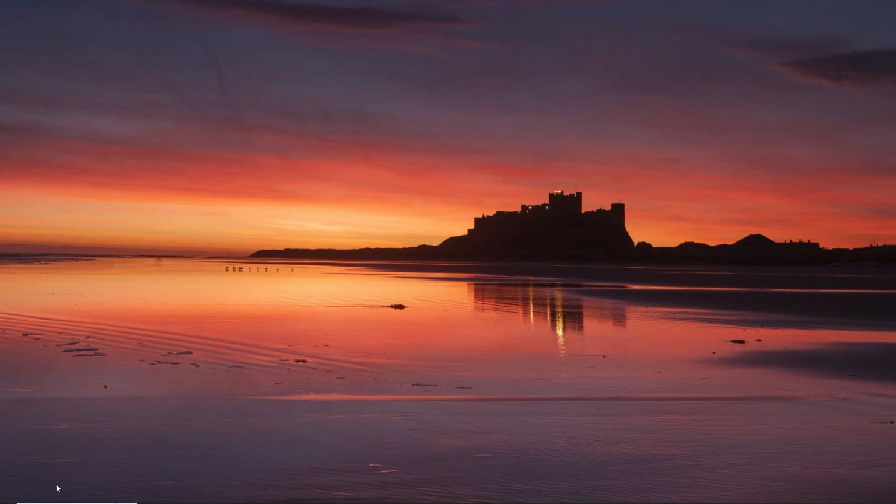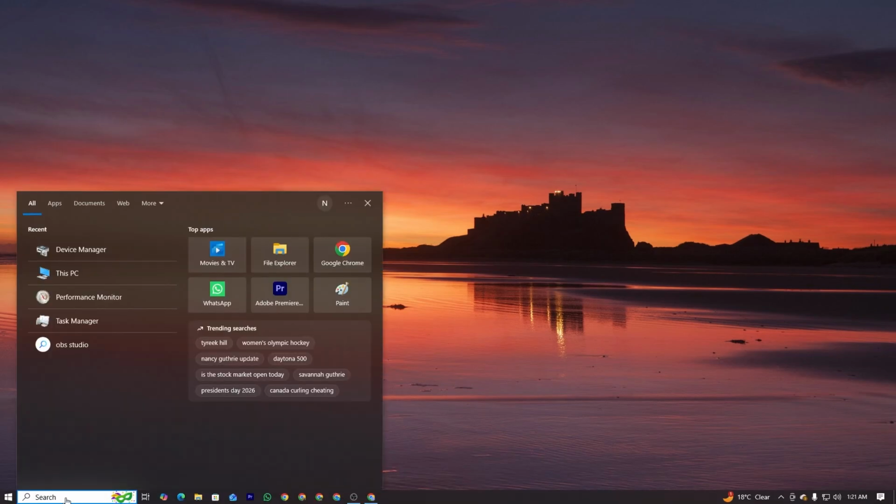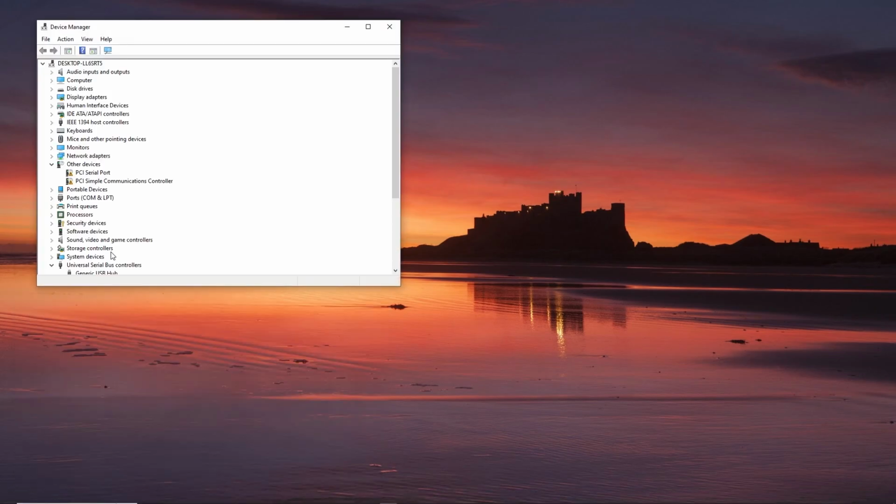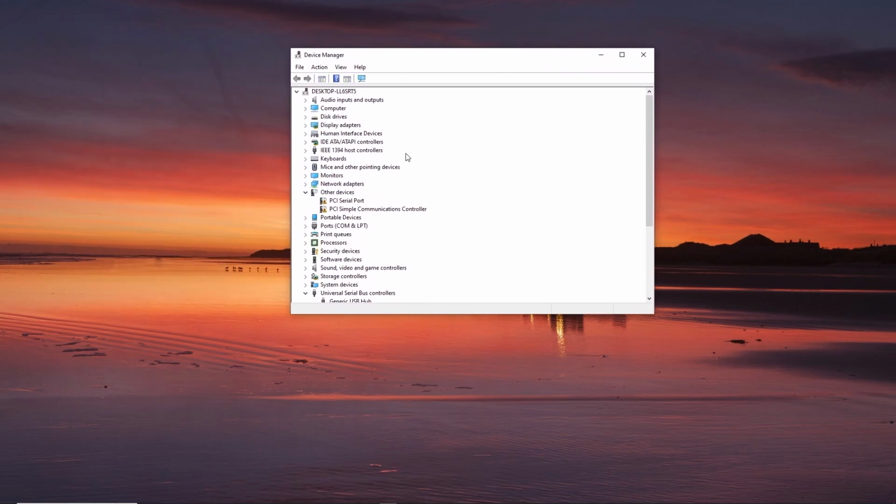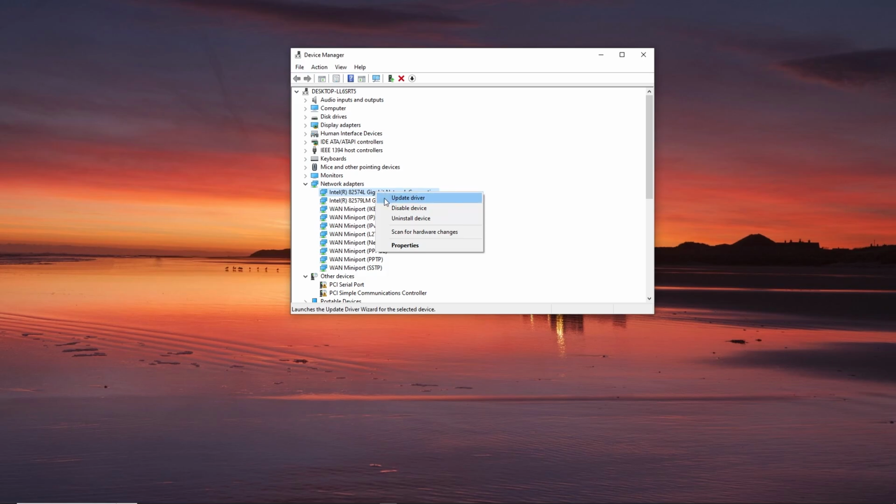You can simply search over here in the search bar, device manager, and then simply open it up. And once you open this, you have to simply search over here network adapters. So as you can see over here, this option, network adapters, what you have to do is simply click on this arrow, and then simply update all these drivers. You simply click on update driver. So you can simply update all these drivers from here.